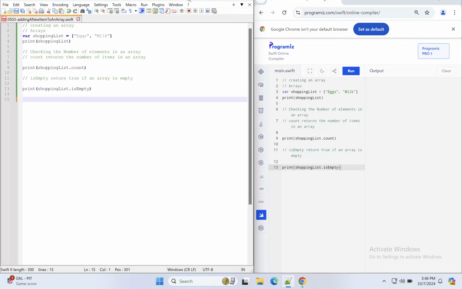Adding a new item to an array. You can add a new item to the end of an array by using append. Type and run the following code. Add cooking oil to the end of the array.